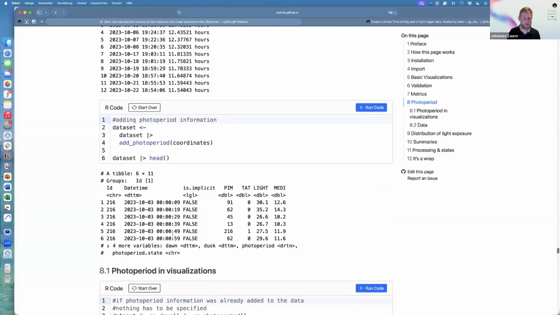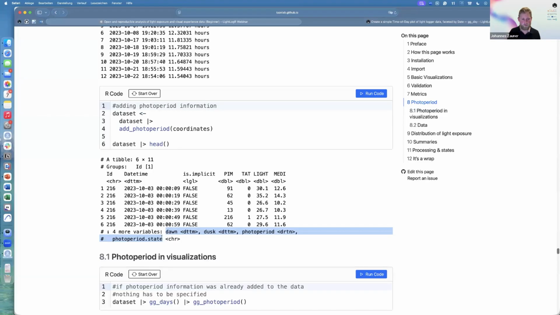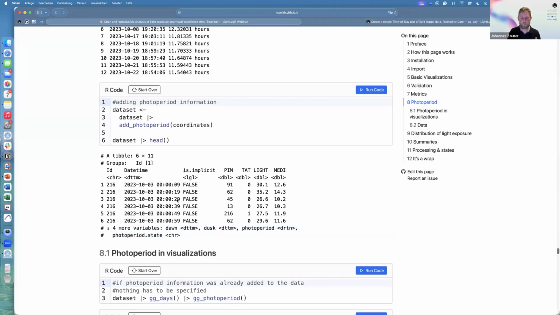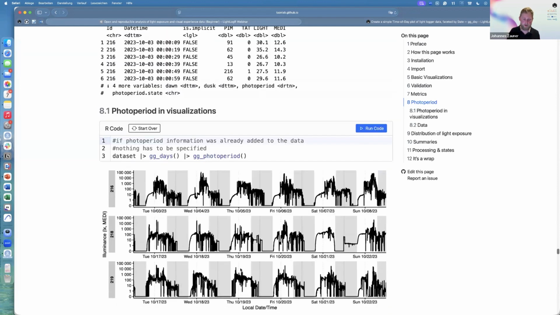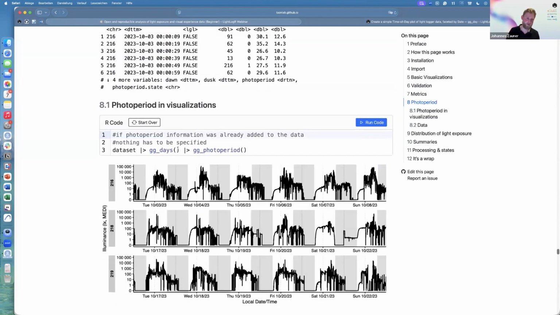Just specify the coordinates, and you can see you get 4 new variables in your data set about dawn, dusk, and photo period, and also the state of the photo period. So is it day or is it night on each of the observations? And you can use that information for metric calculations or for visualizations. There is a convenience function called ggPhotoPeriod that we came across in the very beginning. It just adds on to one of the visualization functions, ggday or ggdays, and it will just shade by your photo period. Very nice and easy.